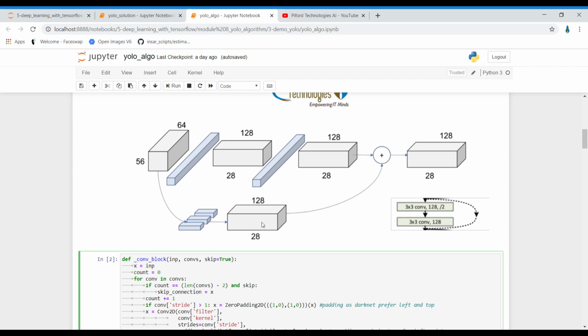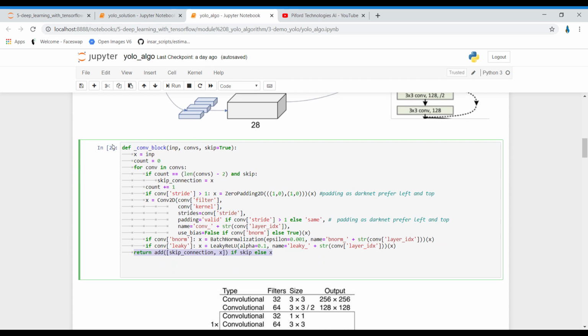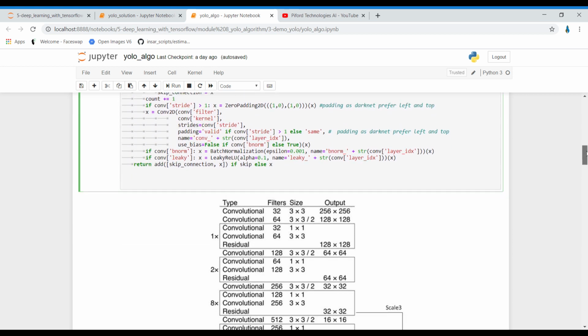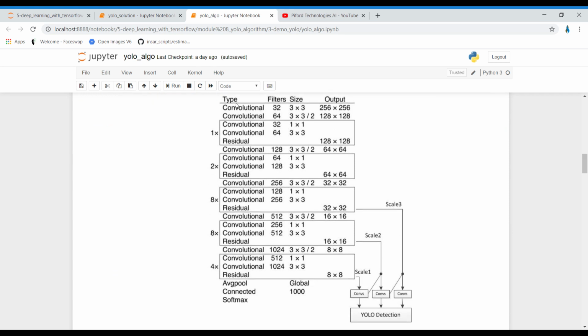So in this shortcut path, we are using one more convolutional layer, and the responsibility of this convolutional layer is to make the size of this image equal to this image, so that we can add in the f of x, right? This whole functionality has been performed in this con block. Okay, so now the next step is, let me show you the structure of the YOLO algorithm.